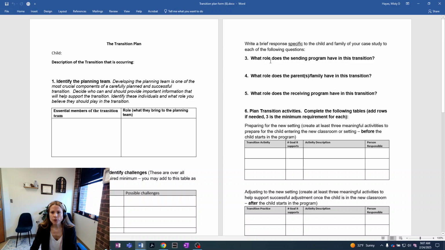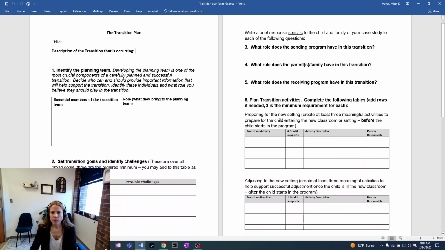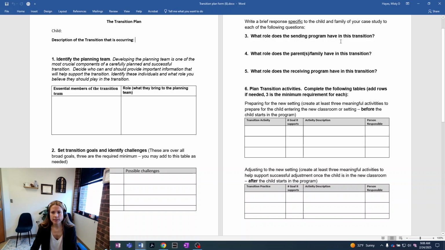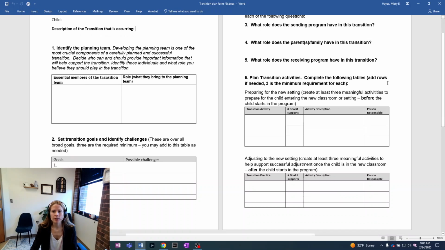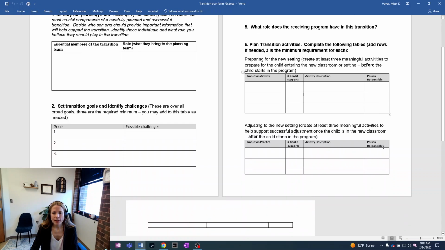Then, after you do that, you are going to answer these questions, right? You're going to give a brief response, 1 to 2 sentences, answering this question. What role does the sending program have in this transition? What role does the parent's family have in the transition? What role does the receiving family have in the transition? And again, all of this is in your textbook chapters.